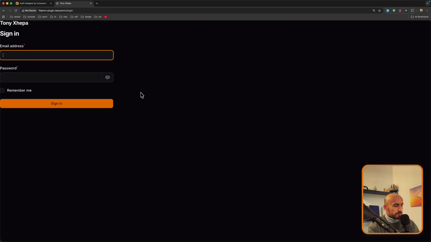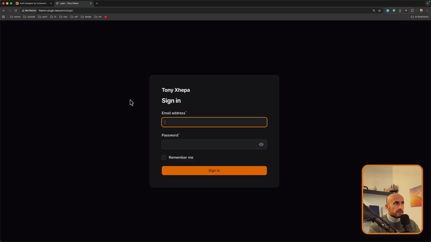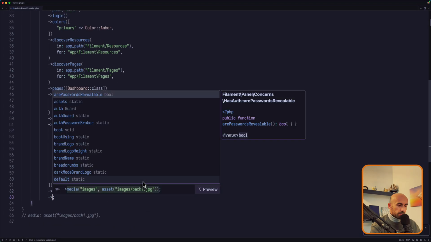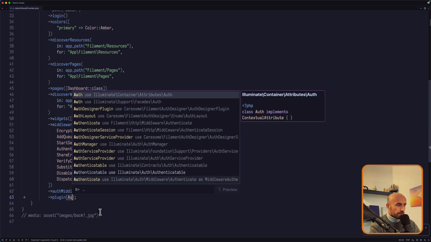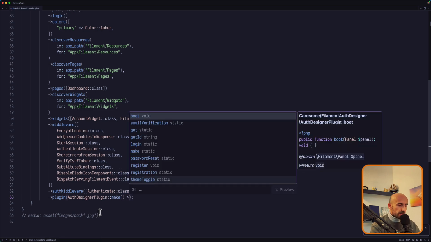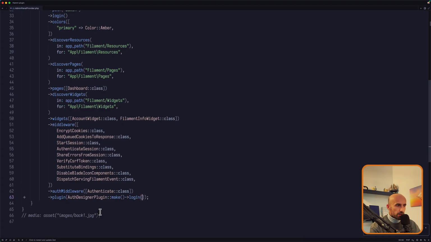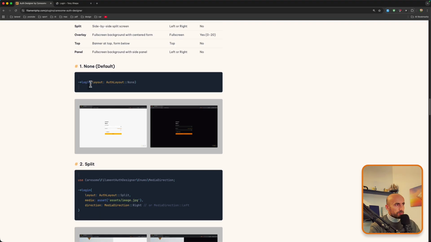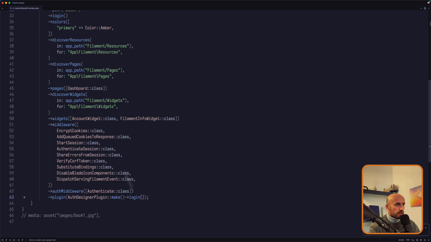I have created a project. And this is the default Filament login page. Okay, so let's transform this one. I have installed that package just now, and let me add the plugin here. AuthDesigner plugin, we need to call the make static method, and then I'm going to change the login for the login page. Okay, and for now, for the none, we can say layout auth layout none, like this.